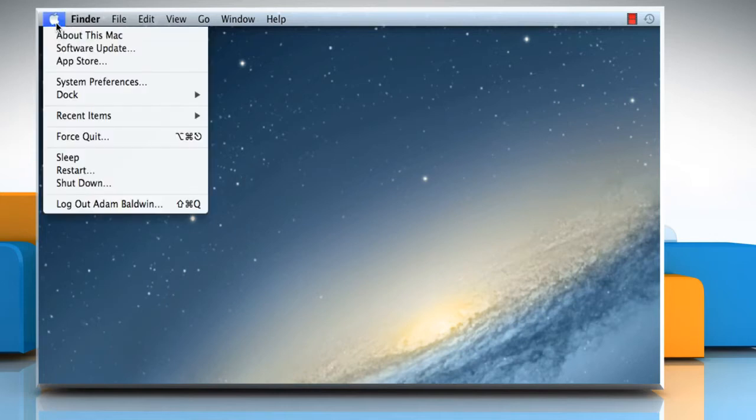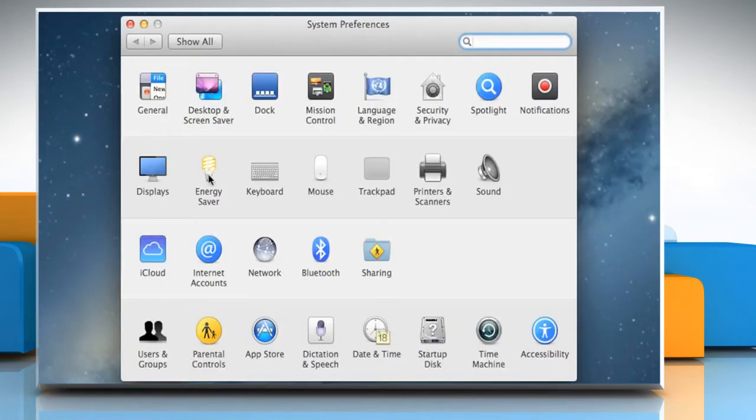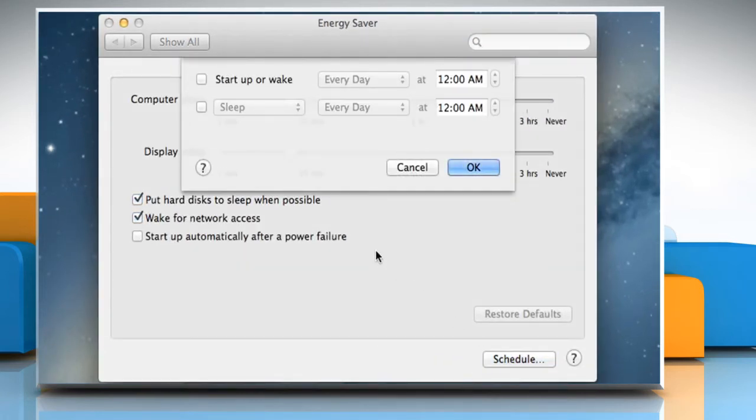Click on the Apple menu and then click on System Preferences. Click on Energy Saver and then click on the Schedule button. Select the checkbox before sleep and then open the drop-down menu. Choose Shut Down from the menu.